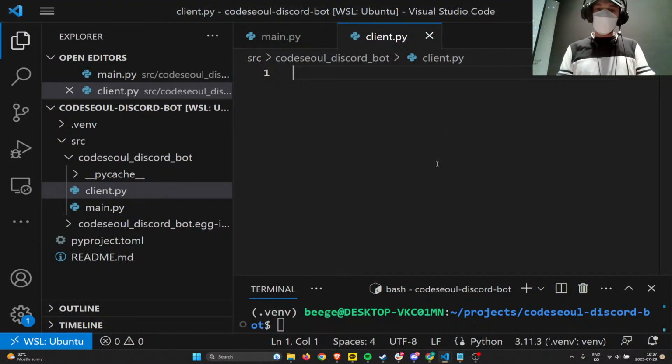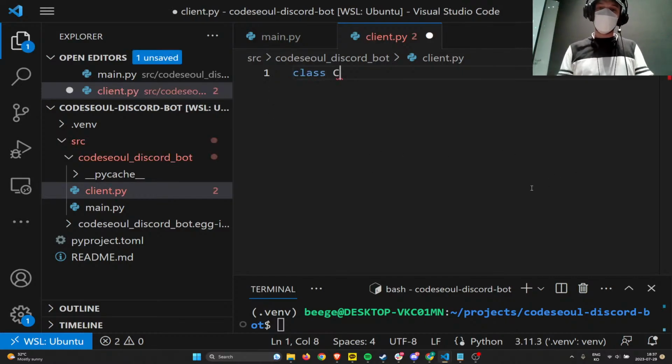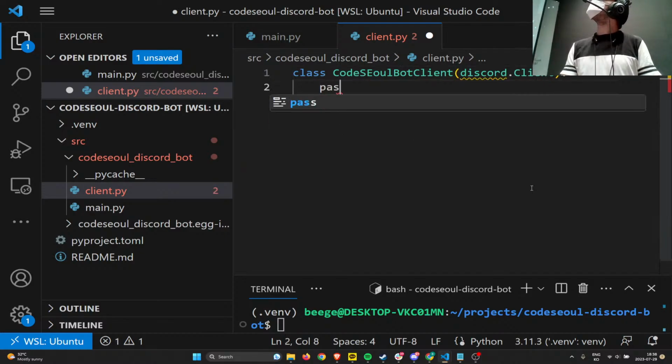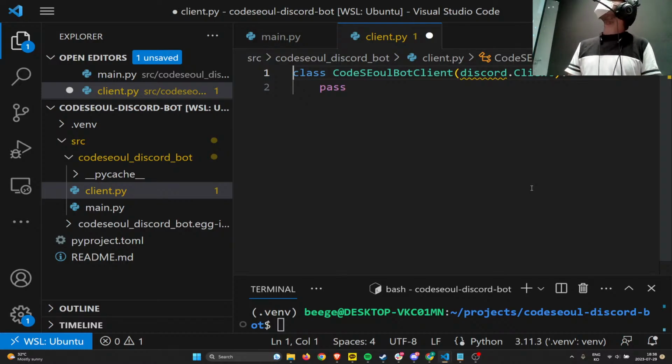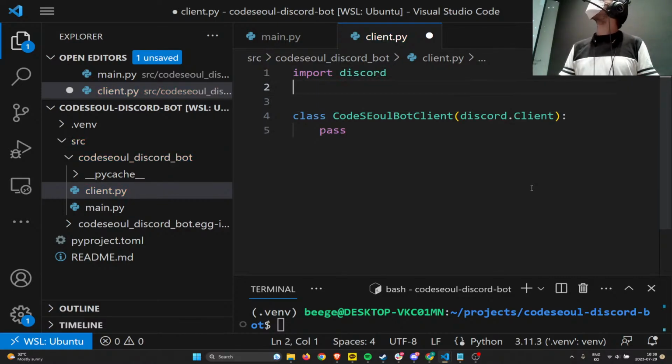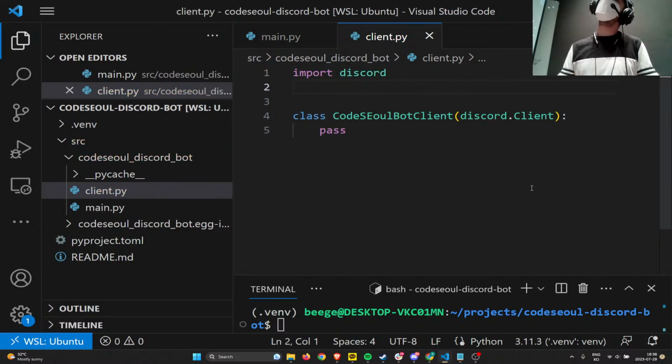So let's just get my example here. Let's create a new class. We're going to call it CodeSoul.client, and it's going to extend our Discord.client. Okay. Now you might be thinking, Beej, where did Discord come from? Well, we're going to import it. Okay. So far, so good. Cool. And then I'll give people a moment to catch up on typing.